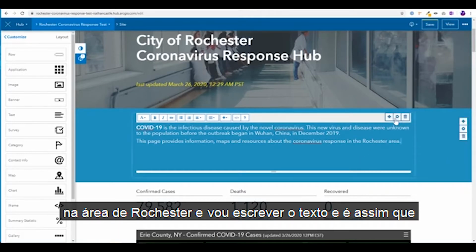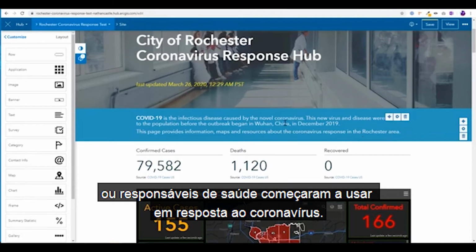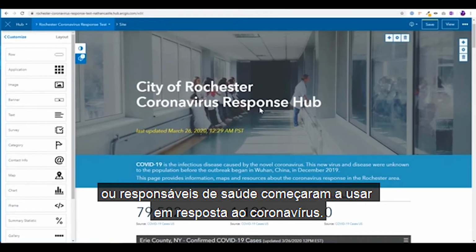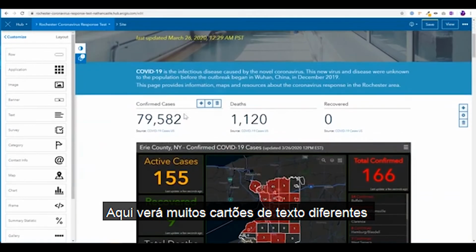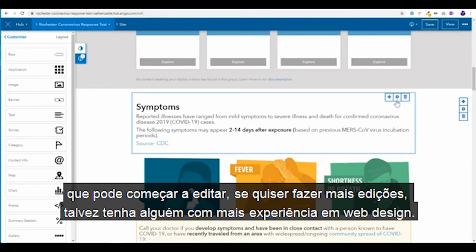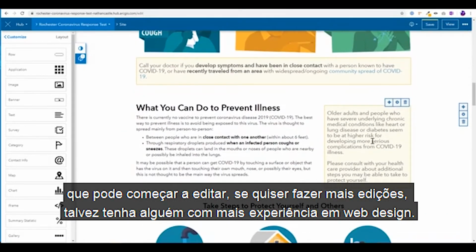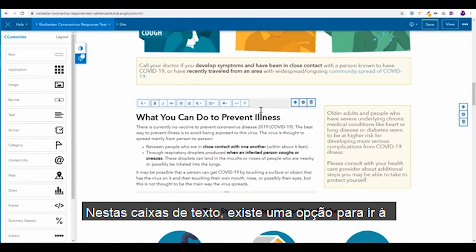And this is how you can just start to make these a little more custom and maybe use some language that your local health departments or local executives have started to use around the coronavirus response. As I scroll through, you'll see a lot of different text cards that you can start to edit. If for some reason you want to come in and do a little more editing, maybe you have someone who has more experience with web design, and you go into these text cards, there actually is an option here to go into a code view.